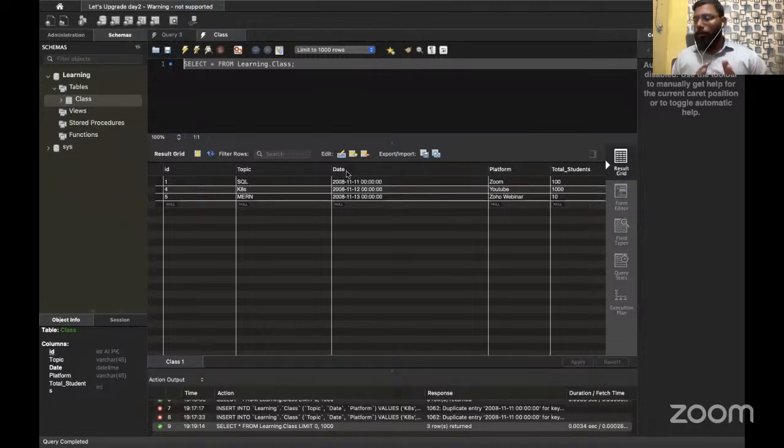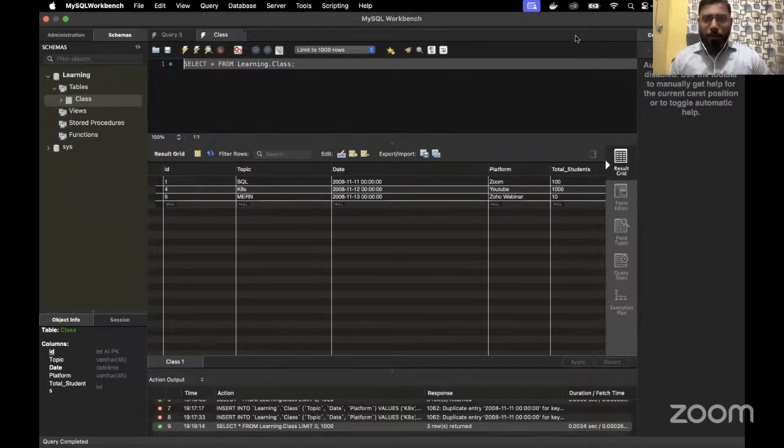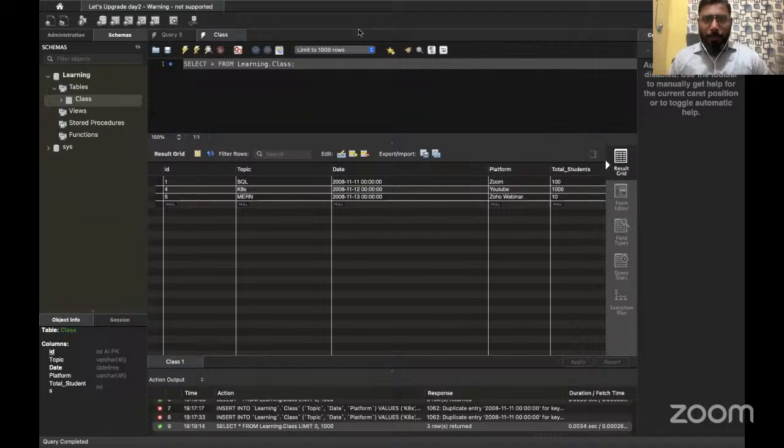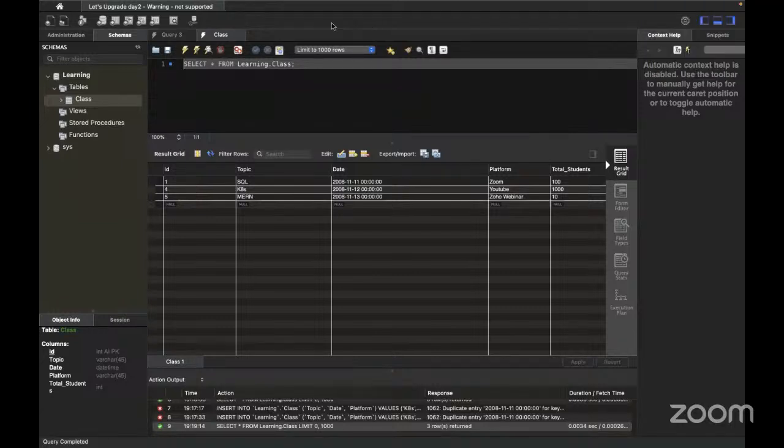So this is Workbench. Let's go to the terminal. Okay, sure. Let's run a few examples on the terminal. By that time I will take a water break. I'll be back in 2 minutes.